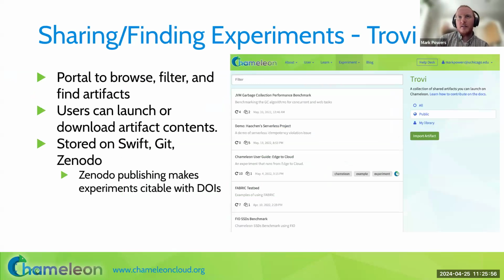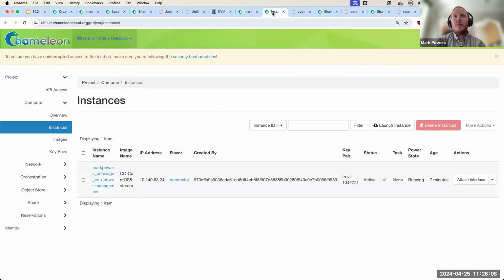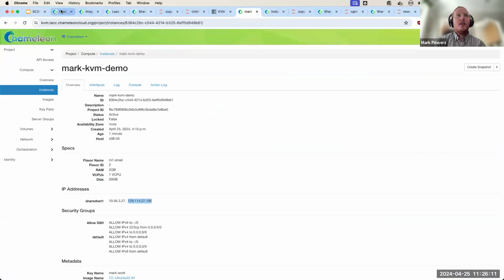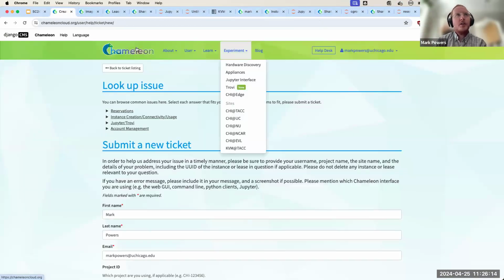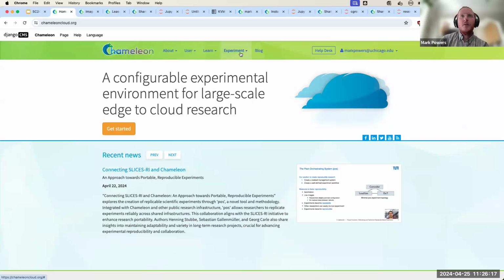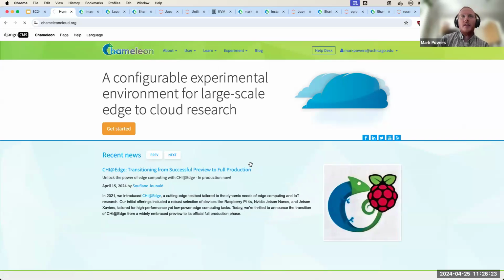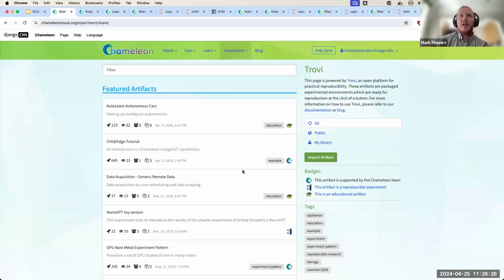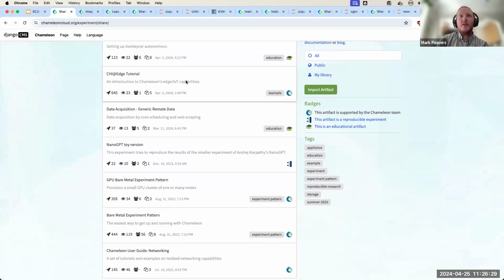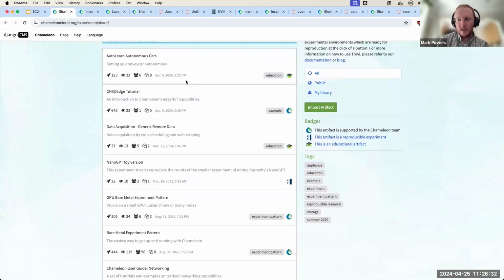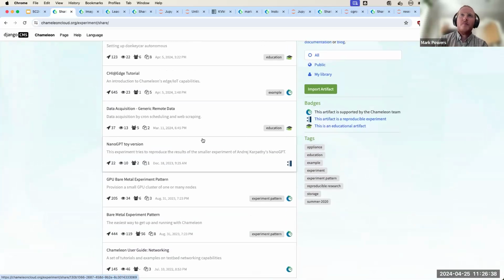And here is a screenshot of that portal that you can search for artifacts in, and search by tags. You can also see different types of artifacts. Some might be stored in GitHub. Sorry, let me actually walk through that here. So under experiment, there's Trovi I mentioned earlier. I just went straight to the bare metal experiment, but we have quite a few featured artifacts here, which are high quality artifacts and good starting points, we think. Things that might be very interesting to you.